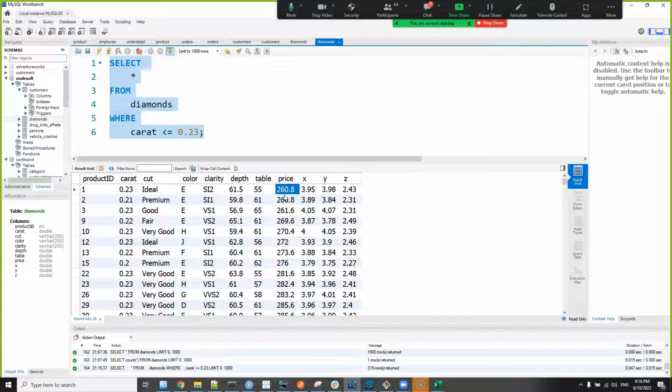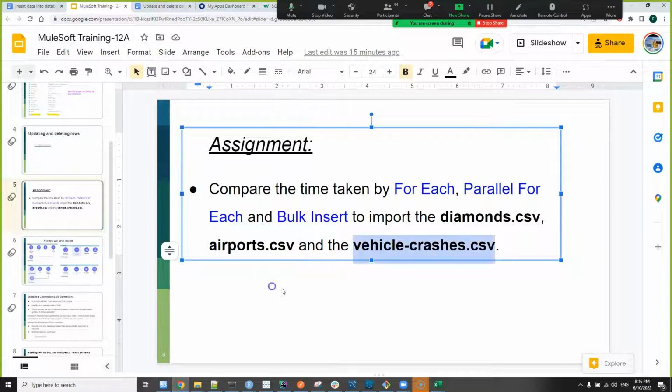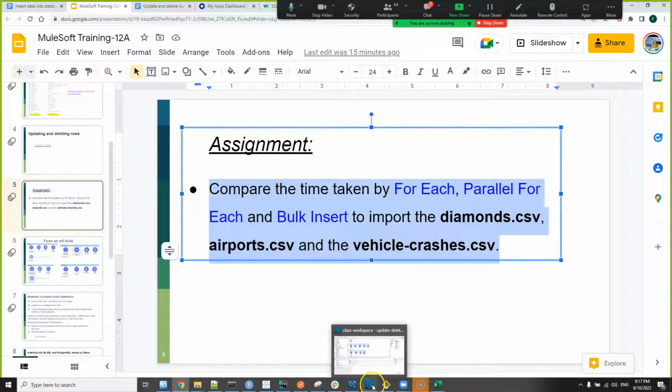You can also experiment with bulk delete, and make sure you do this assignment. I would encourage you to do it in your study groups and discuss any new findings you found while doing this, or if you have any bottlenecks, also help each other. Let me unmute you and take any questions you have.